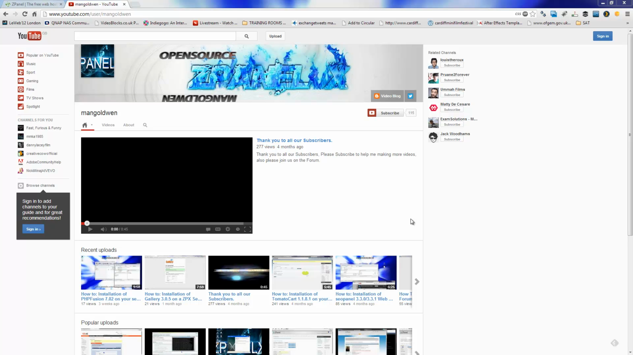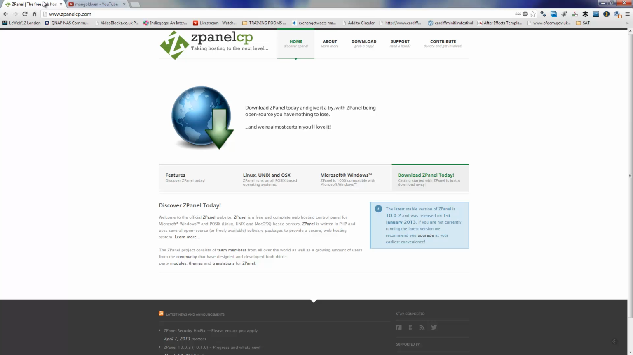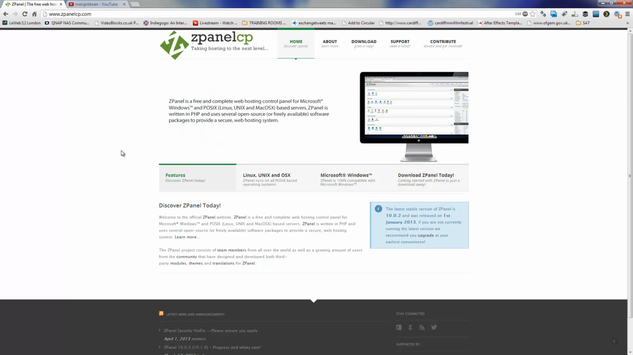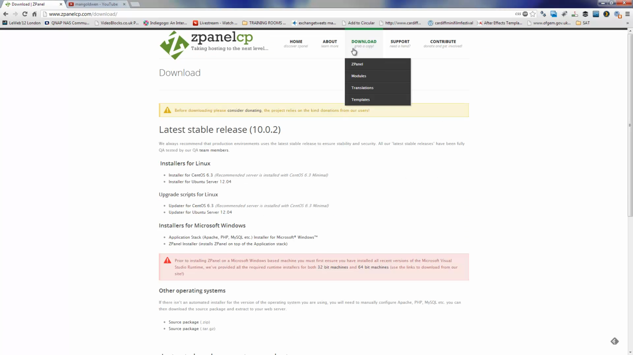Today I'm going to show you how to install the latest ZPanel X server control panel on a CentOS 6.4. Let's start. The first thing you want to do is go to ZPanelCP.com, go to the download page, and click on installer for CentOS 6.3.